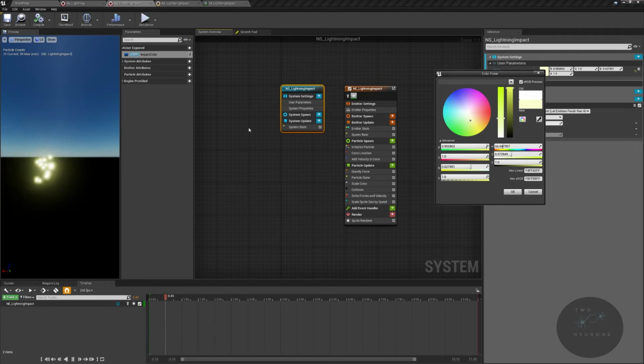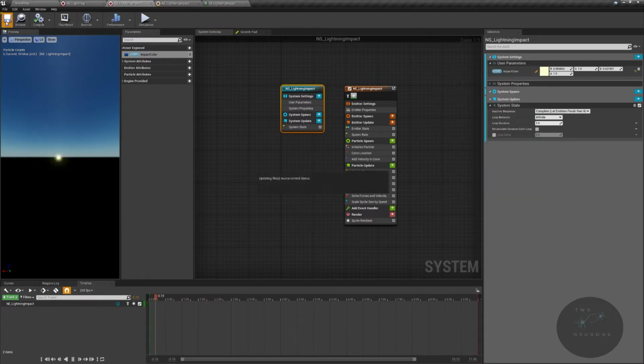And it oddly looks a little bit paler on my other screen. This might be a little bit too yellow, but we'll test it in the environment. Go ahead and save that.